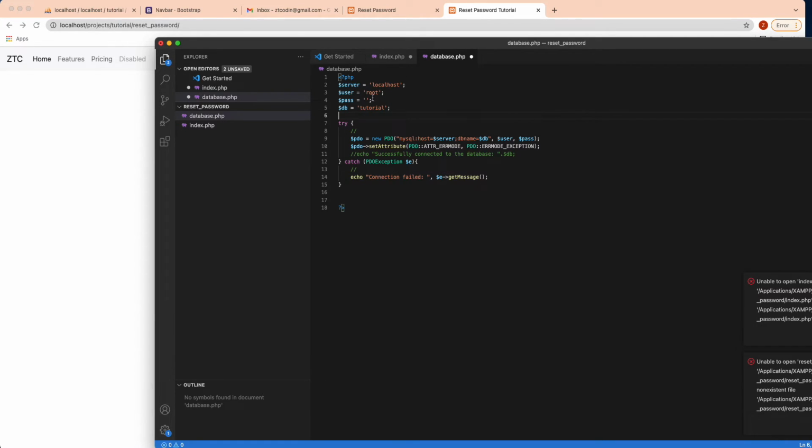All right, so the basic is nothing special. It's just some quick credentials to log in. The database table is tutorial, localhost root, no password. That's it. We're gonna use PDO in this tutorial. So PDO is what we want. If it's successful, you can say successfully connected to the database, something like this, or just leave it there. All right, that's pretty much for the database.